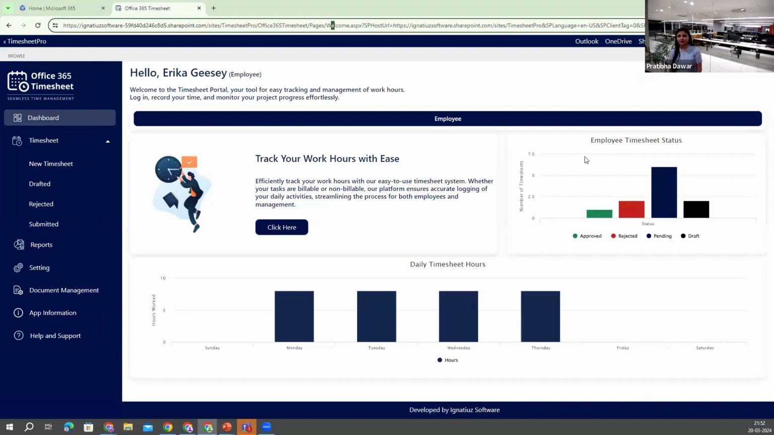Here we have provided a graphical representation of the data available in the application. On the right side of the dashboard, there is a graph representing all the approved timesheets, rejected timesheets, pending timesheets, and drafted timesheets of the employee. At the bottom of the screen, another graph shows how many hours were reported by the employee on a single day. This is a graphical representation of the previous week's timesheet.